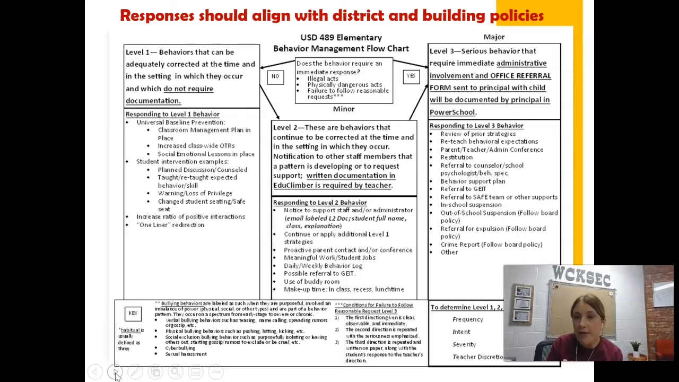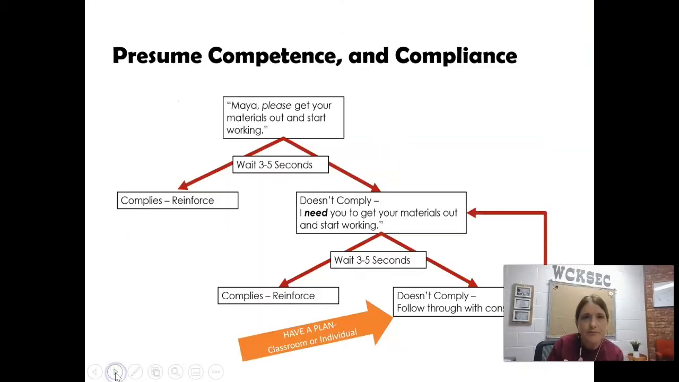Where minors and majors, minors are where the teacher takes data on those, and then the majors are things that are reportable that we need to have the administration in the building support us with. These are things that the teacher will help you through, but I just wanted to put it up on the screen so you knew and were aware of it. Presume competence and compliance.